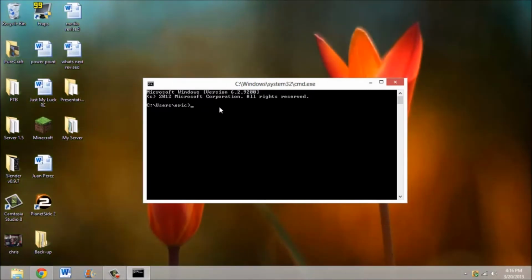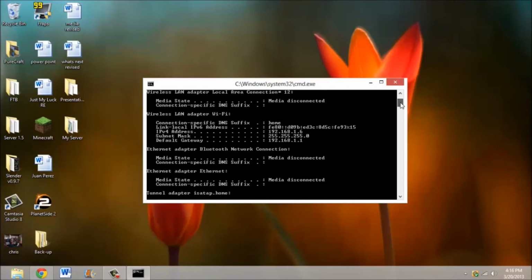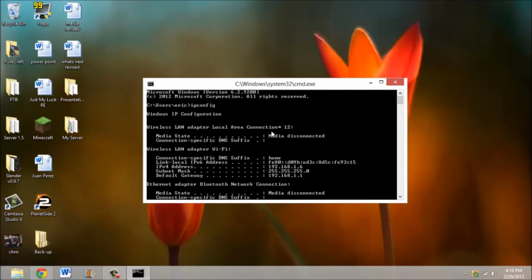Okay, so right here, this shows up, and you're gonna want to type in ipconfig, no spaces or anything. Just don't even move anything, just type that in, no spaces at all. Just hit enter. After you do that, this should come up if you do it right. This is the CMD. So you're gonna want to go all the way to the top, and right here where it says default gateway, you're gonna want to see that.